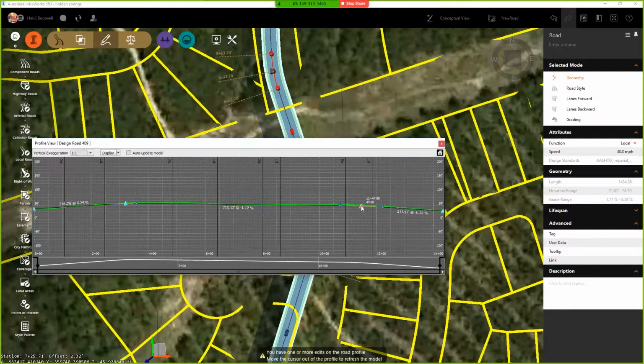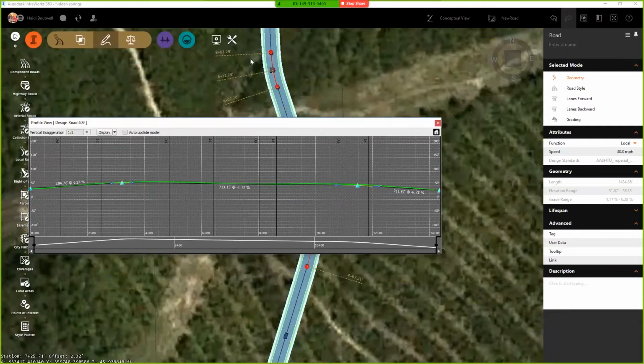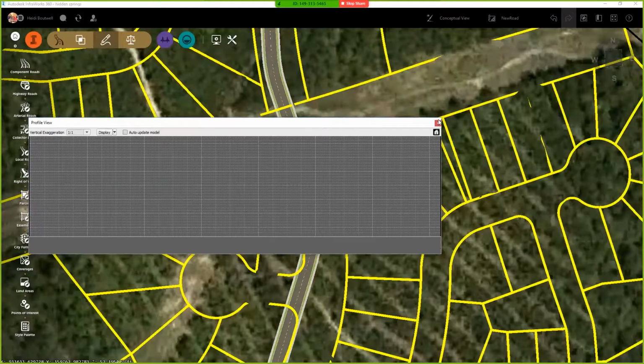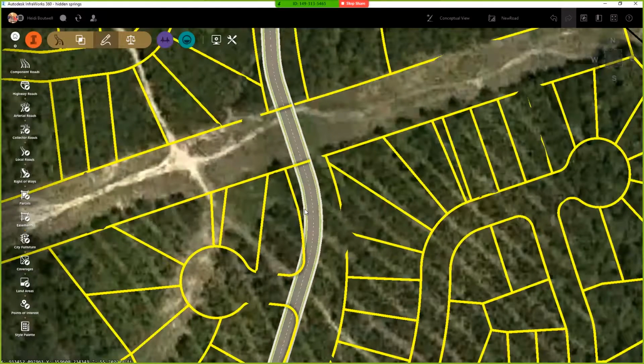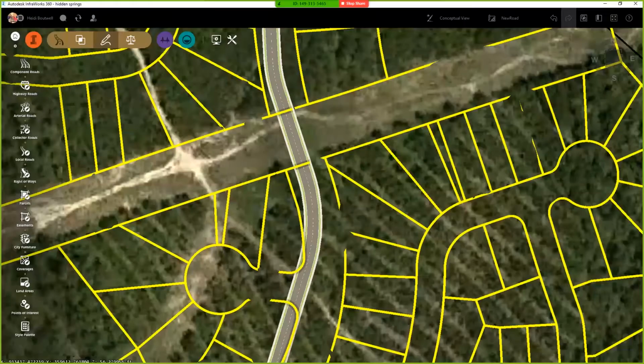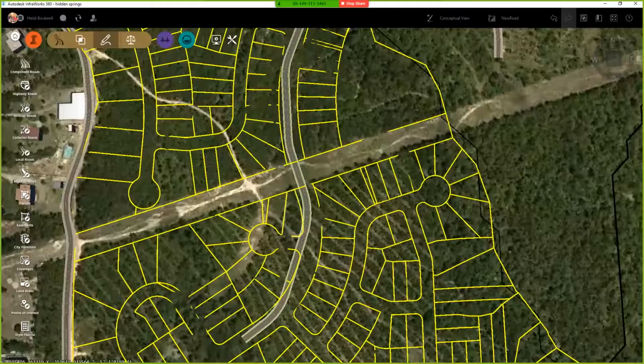We're going to come back down about 1%. All right, so when I click off here, note at the bottom: you have one or more edits on the road. Move the cursor out of the profile view. Now this profile view, we drag around. The minute I move it out, it will update the road. And they did that for a reason. People with really long roads, this thing was updating like crazy. That's not going to work. I can see that right now.